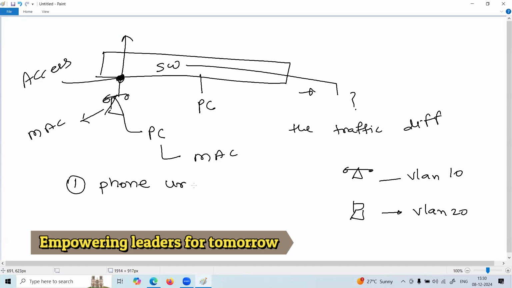Phone understands or requires VLAN. So, whenever the phone sends traffic, it will tag the voice VLAN ID.